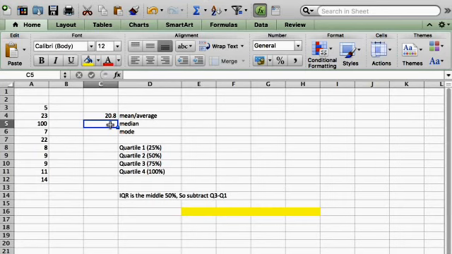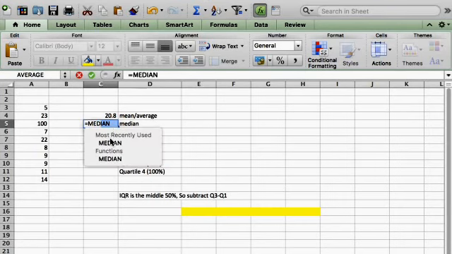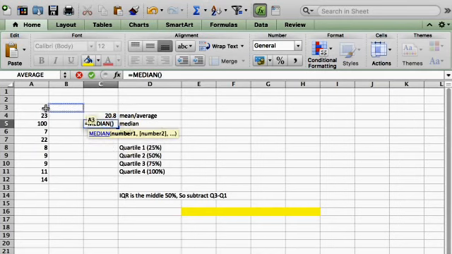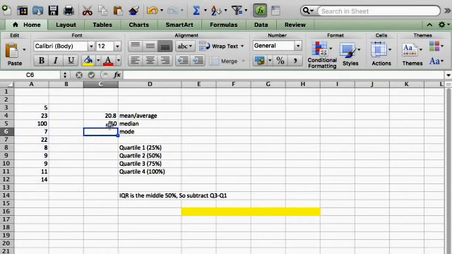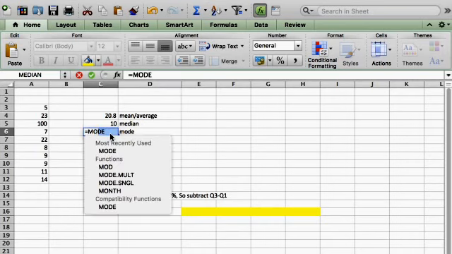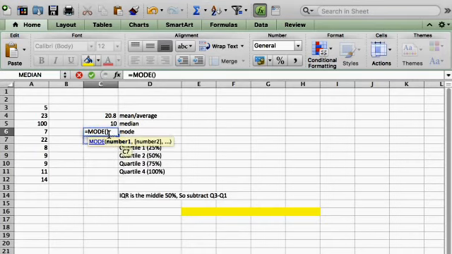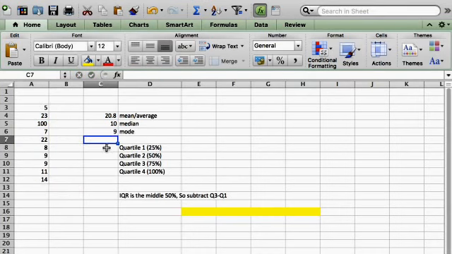Next, if you want to find the median, hit equals, start typing out median. You can either finish it or select it. Within the parentheses, select the numbers that you want to include, hit enter, and there's your median. Mode, same thing, equals, mode, wait for the parentheses to come up, select your range of numbers, click enter, there's your mode. The quartiles is a little bit trickier.